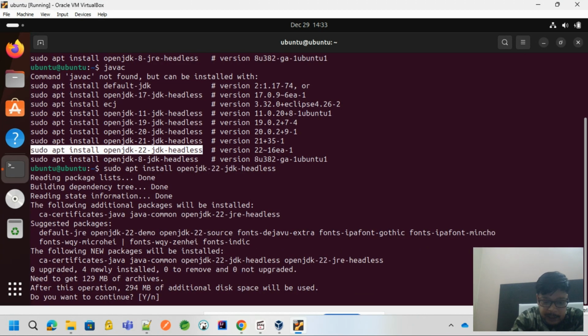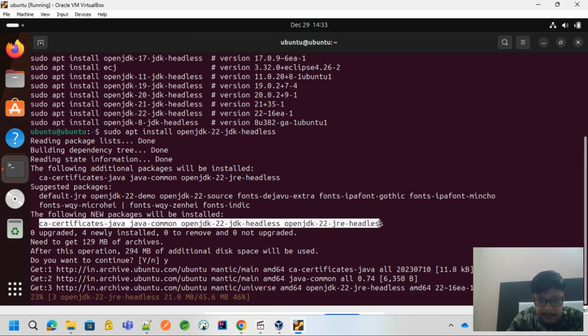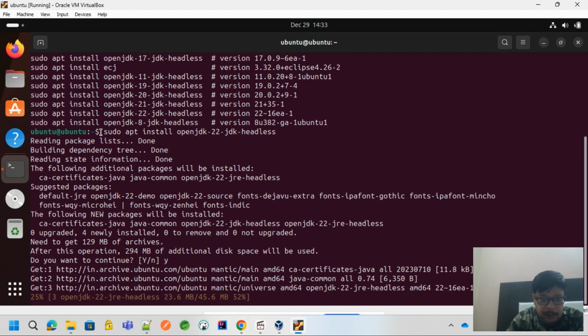Just enter it and click Y. Do you want to continue? Yes. So it will download all the required files for the JDK and JRE. You can see here it is downloading the OpenJDK JRE headless. First it will download the JRE. If you want to know what packages are going to be installed, you can see over here that it will install CA certificates Java, Java Common, JDK, and JRE. All these packages will be installed when we run this particular command.